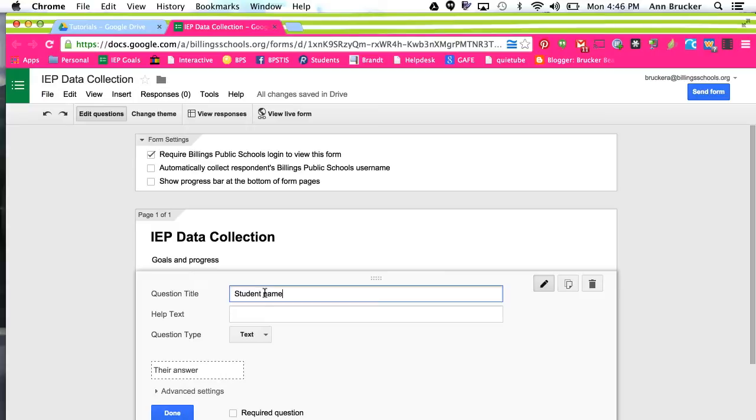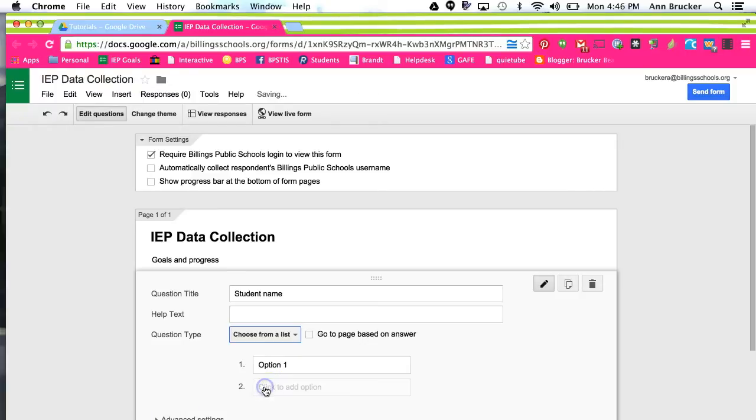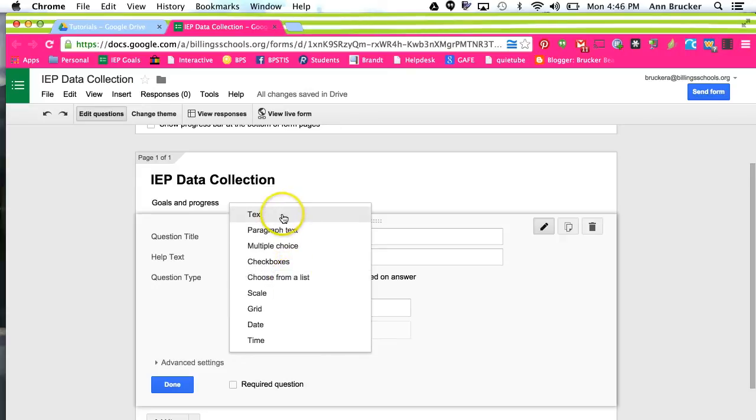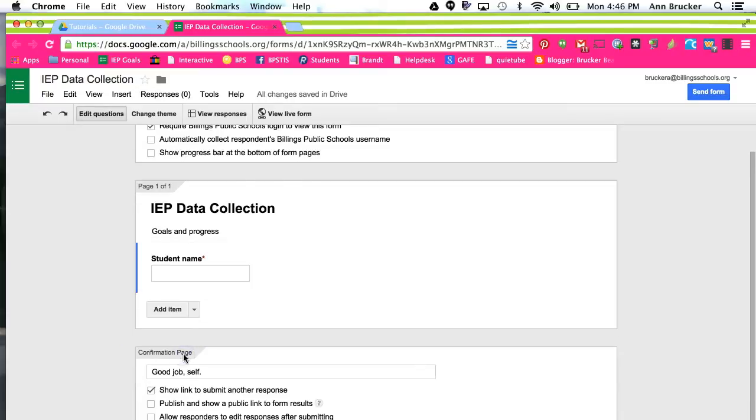A different option I might actually choose to use here is instead of a text box, make this choose from a list. If I'm a special ed teacher and I'm only working with, say, 10 students all year long, I might want to go ahead and type in under the options the 10 students' names, and that way every time I access my form, I can just choose from that list of students. For now, I'll just leave it as text. I'm going to check the box that makes me mark this as a required question. That way I won't get away with forgetting to put a student's name on the form.